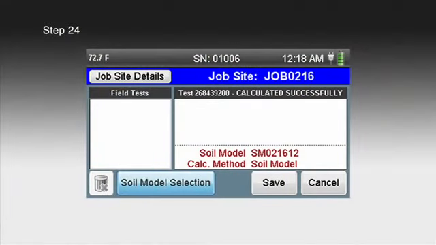After pressing the OK button, you will see this screen. On this screen, you can see your job site at the top and at the bottom in red the soil model you have linked to it. Press the Save button. You will now see this screen.